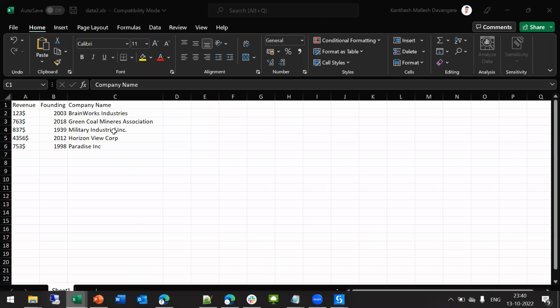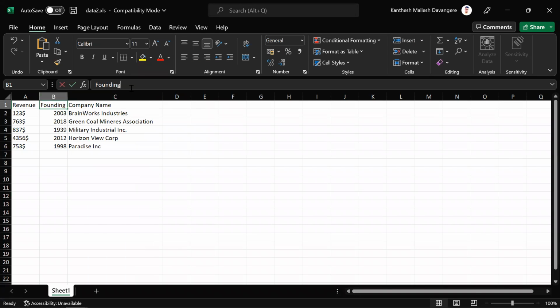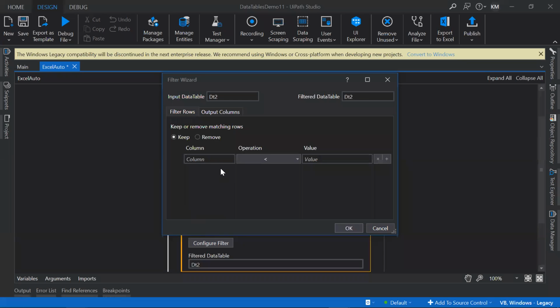What is the column name of this? See here, now it is founding. Whereas in the data it is founding year, but now it is founding. So I need to give the same thing as it is. Here it is founding: if it is less than 2005, it should keep the value, the rest it should remove.